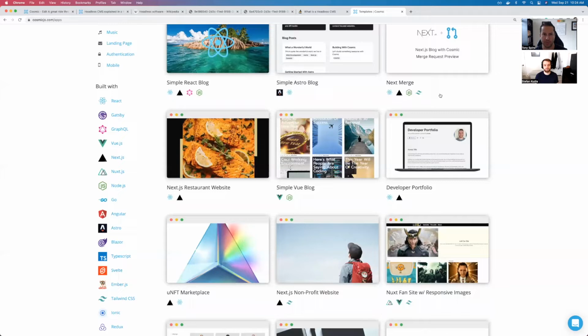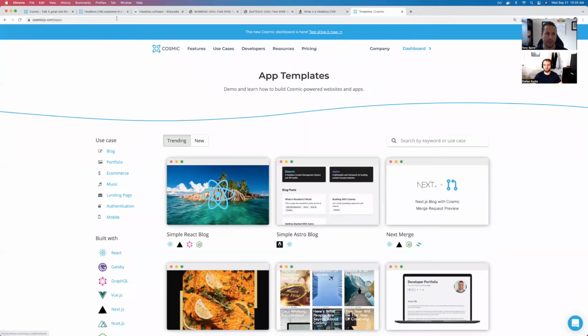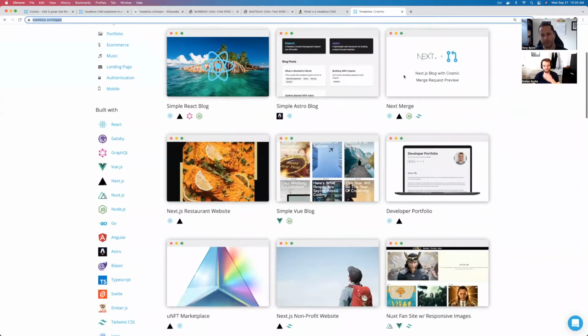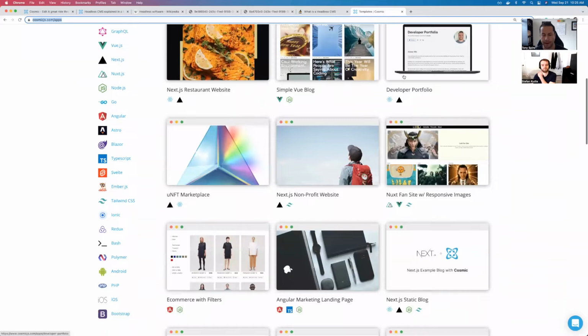So you had to learn PHP, you had to learn MySQL database, you had to learn Apache and server side hosting, all that stuff. With a headless CMS, you are able to build your application using the tools that you want, right? I think this is a great example, this Cosmic app template page, where you can see all the various ways you could build out a front end.